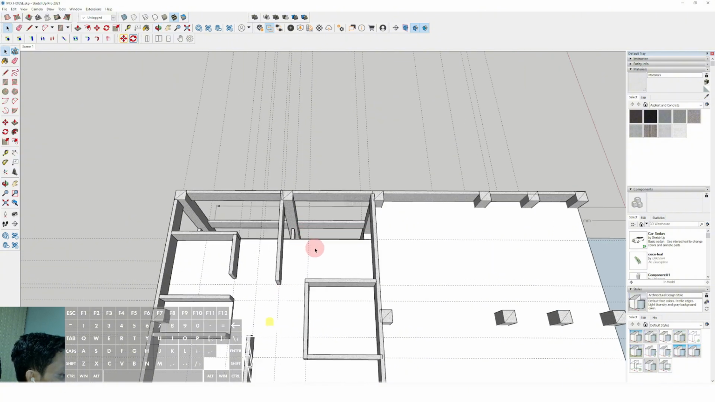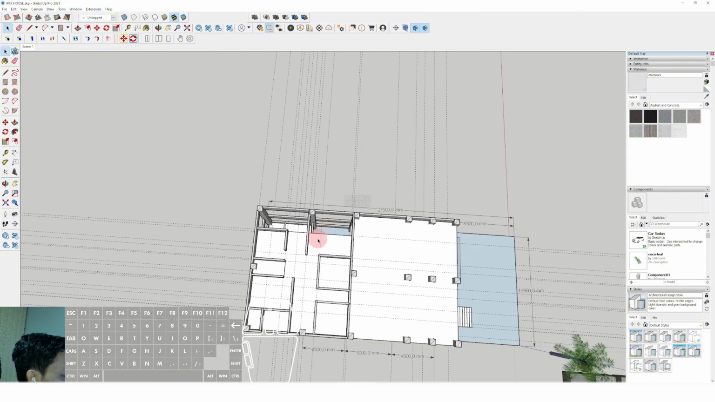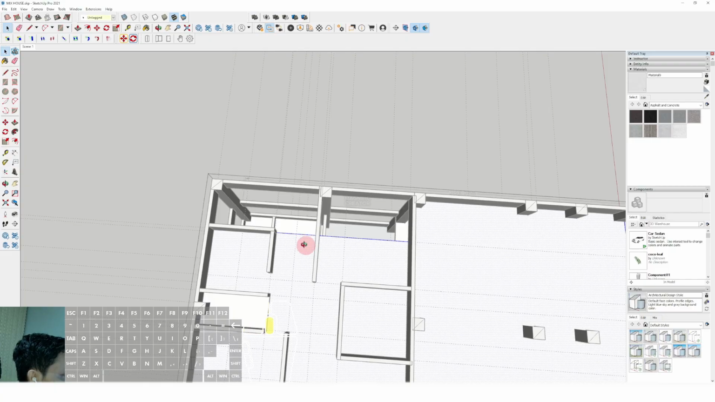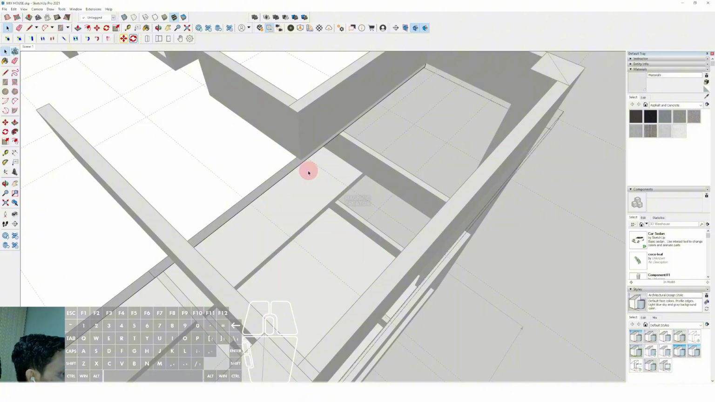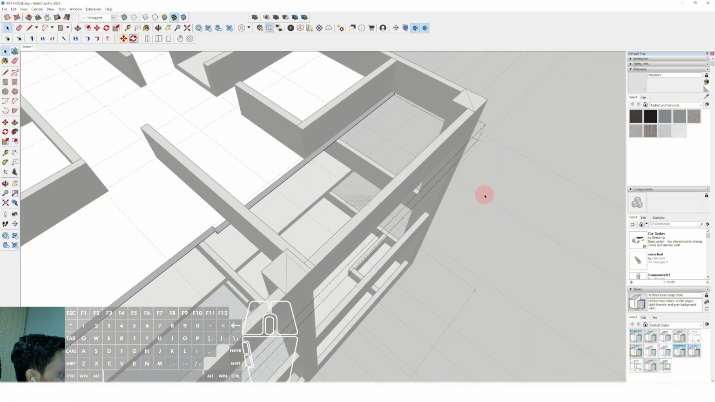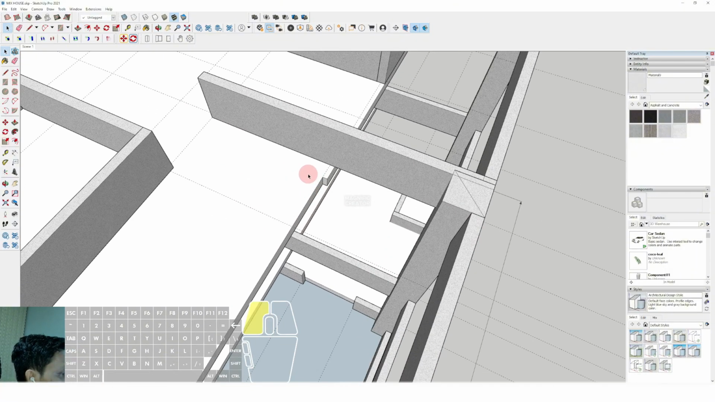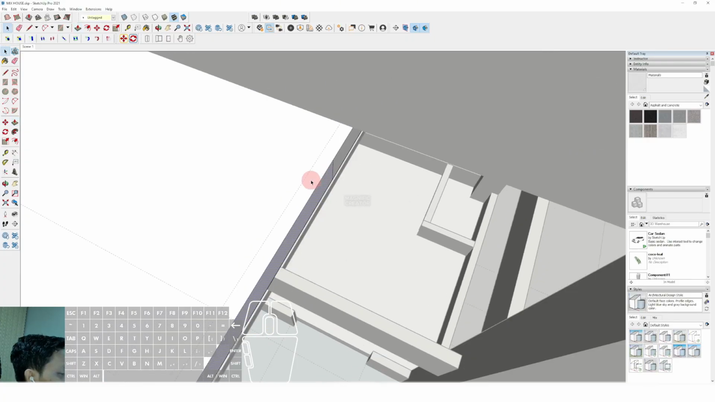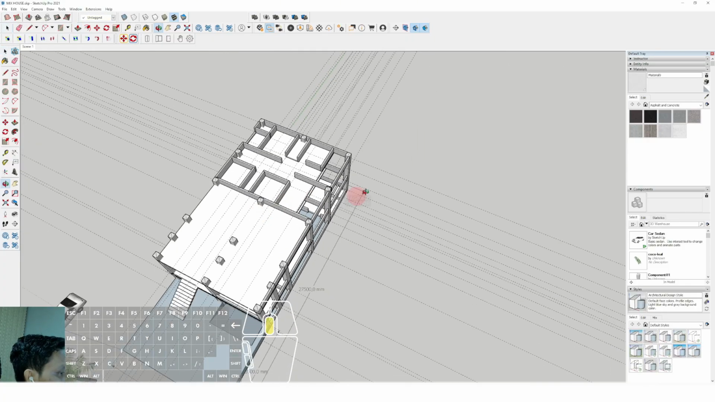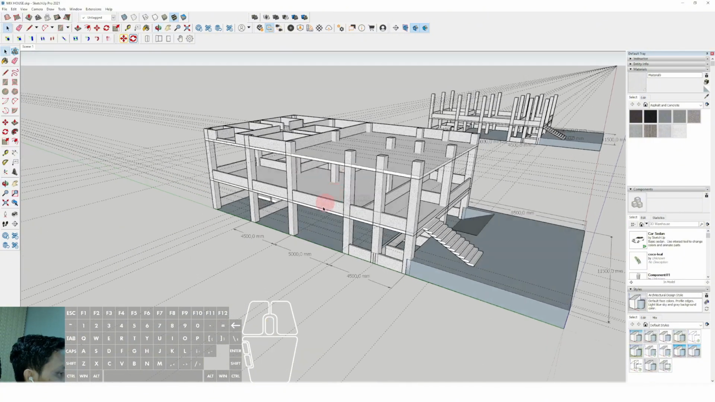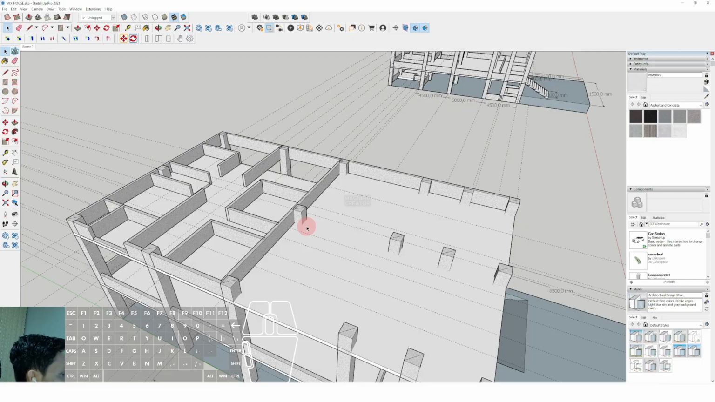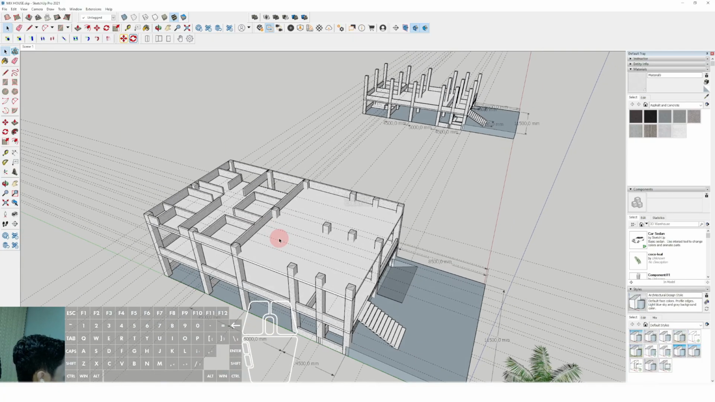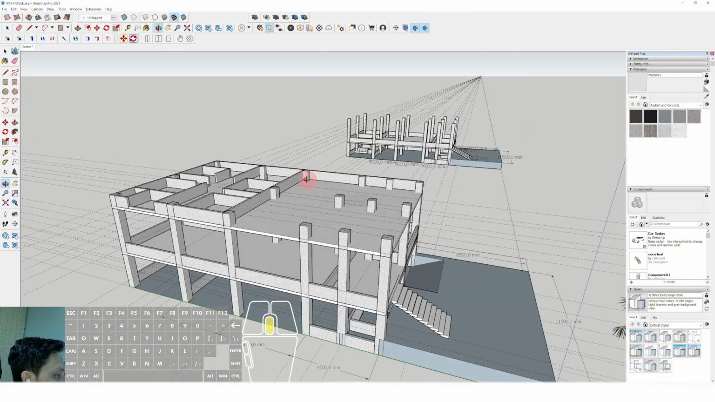Okay, so this is for the staircase area in here. This is for the staircase area, but I have to push again to another position like this. Okay, so this is the ground floor, first floor. This is the second floor, and now we can move to the rooftop.